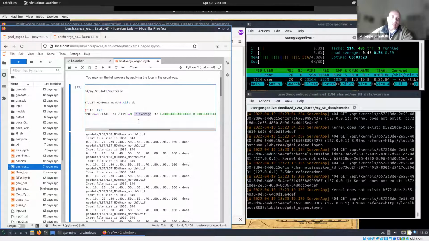We want to calculate the average. So you have several pixels, and you want to aggregate to this resolution, making a larger resolution, getting the average. This is something that can be done now.